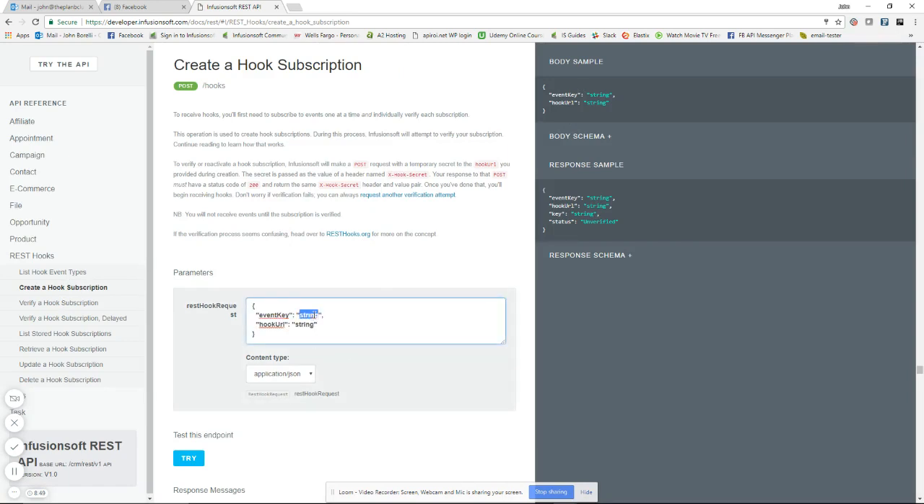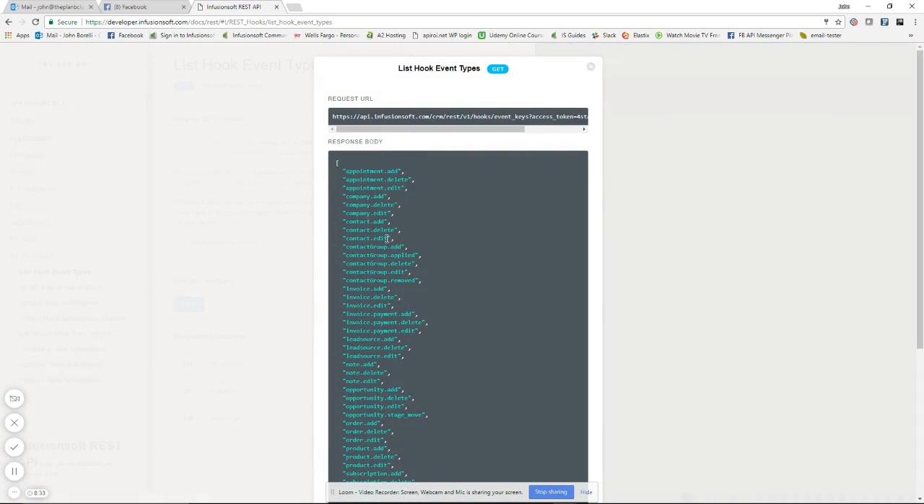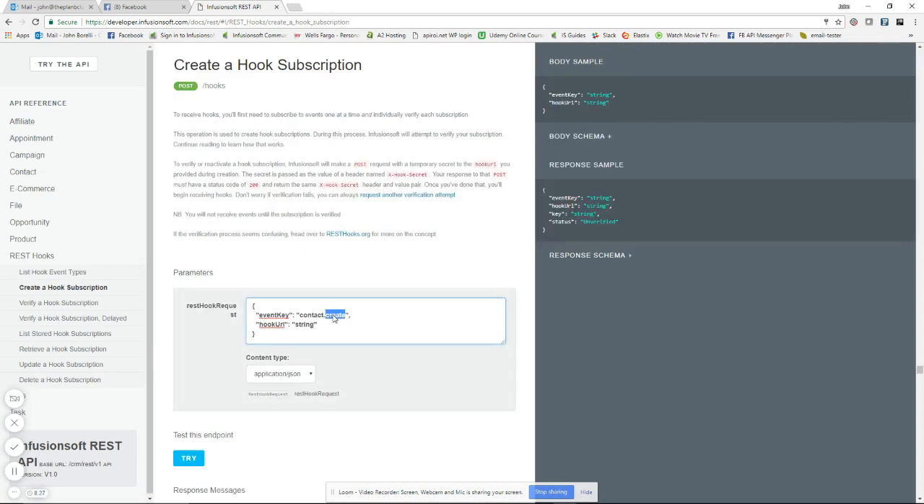that is going to look like, say, actually, I think that's how it's worded. Let's say contact.add. So I'm going to create a hook subscription. So I do a contact.add, and the hook URL, I'm going to do my https://api.roi.net/stagecoach/hooks.